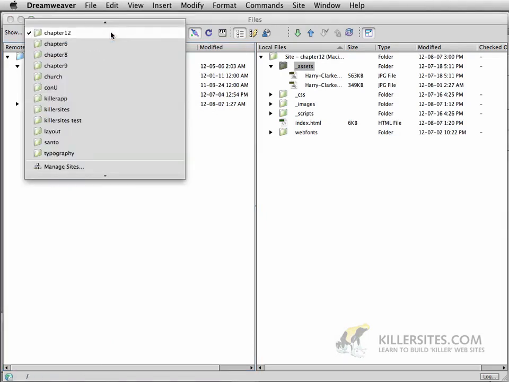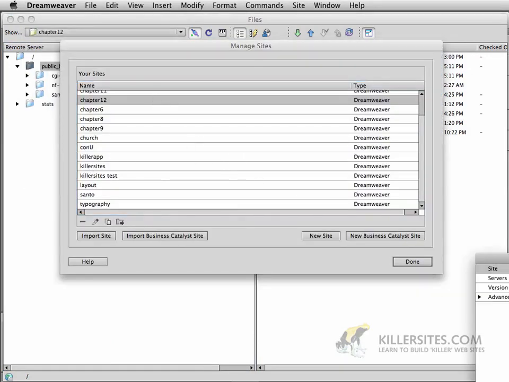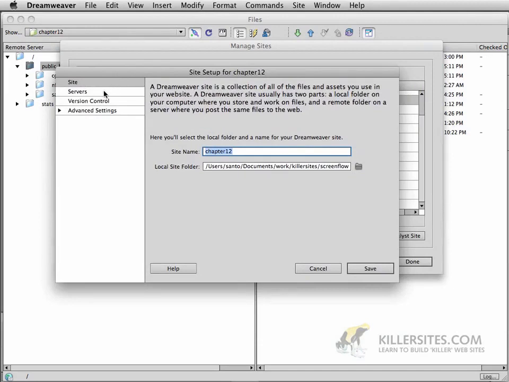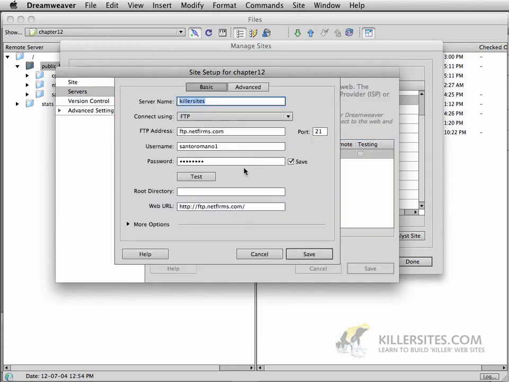If I go back to where it says Chapter 12 up here and say Manage Sites, I can double click the Chapter 12 folder. When I do that, it takes me back to the site setup. Here I'll go to the server information again, and I'll double click where it says Address. Now once I'm back in this area, I'm not going to change any of the information that's here. However, I'm going to change the root directory so we don't have such a big mess of files to work with. So I'm going to change this to the directory structure that we just looked at.